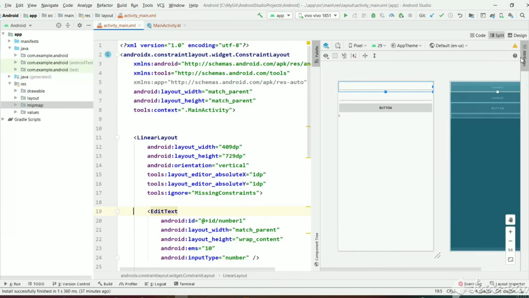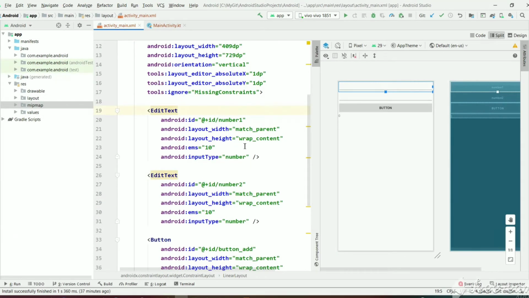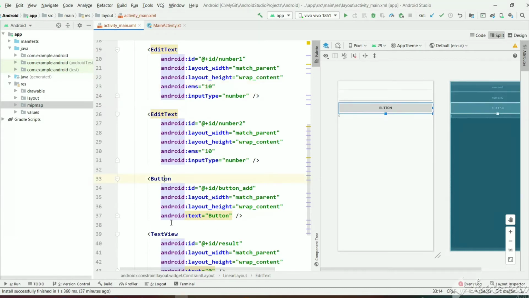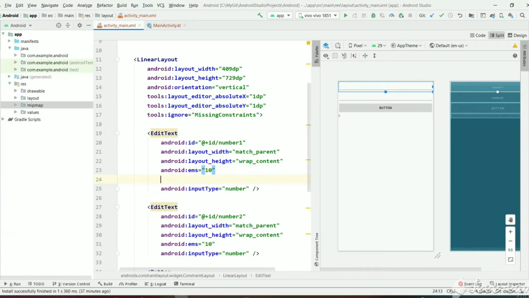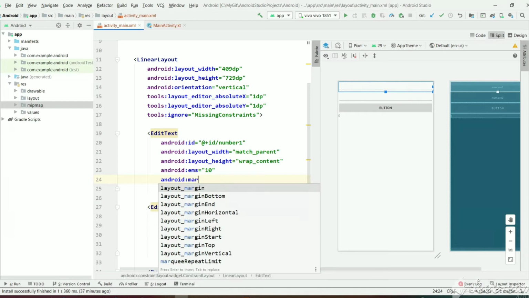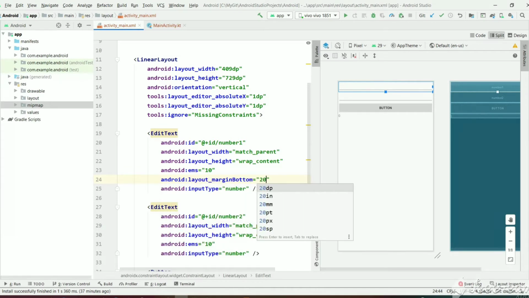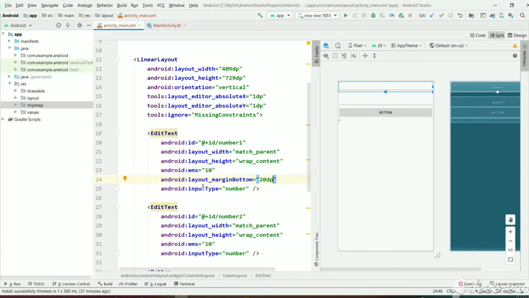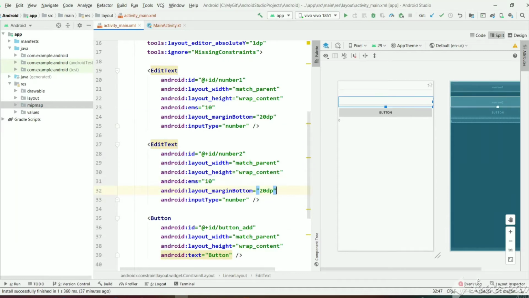Or we can directly add a margin here. So all these XML elements are added automatically when we drag and drop the elements here. So let's set the margin, android:layout_marginBottom, and let's add a margin of 20 dp. So add it for every element so that we can view it properly.